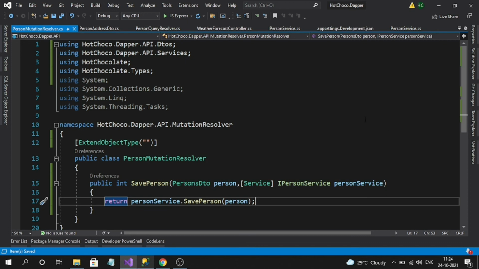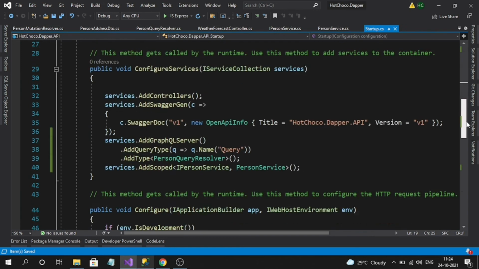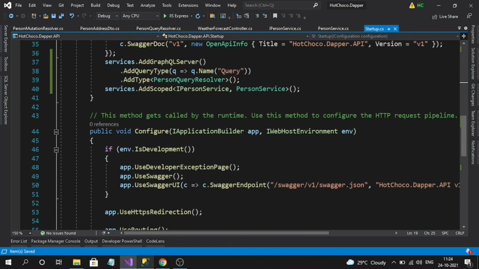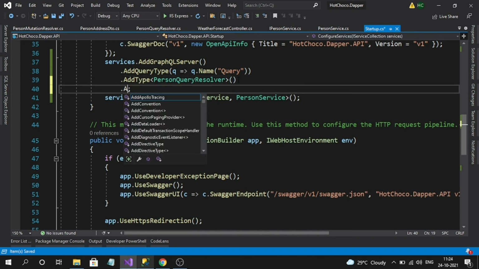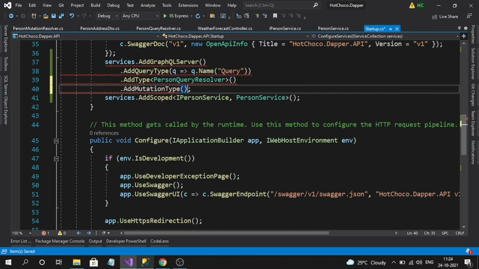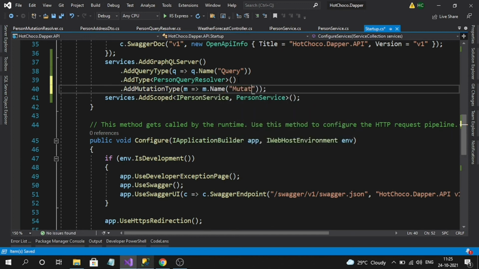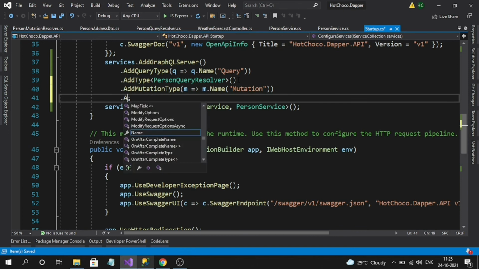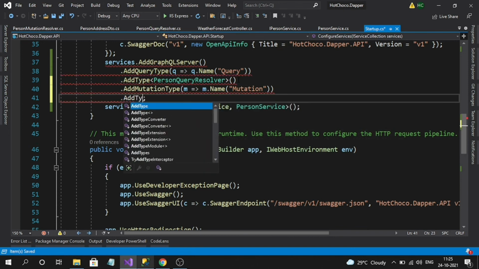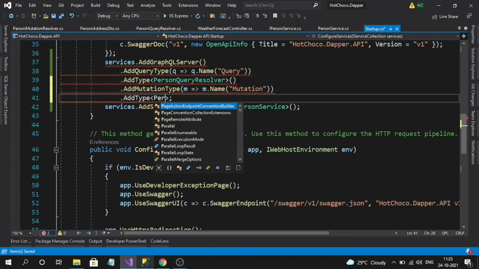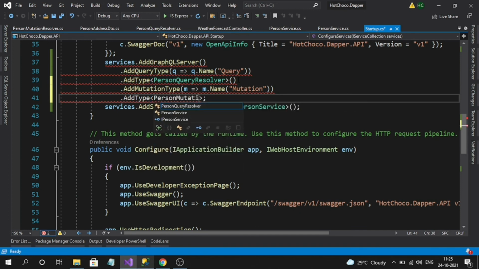Now let's register this in the startup. In the startup, similar to AddQueryType, we have one more extension method that is AddMutationType. Here I have to give a name, any name of your choice, but I will give it as mutation itself, or convention. And here you simply need to register its type as well. So my person mutation resolver.